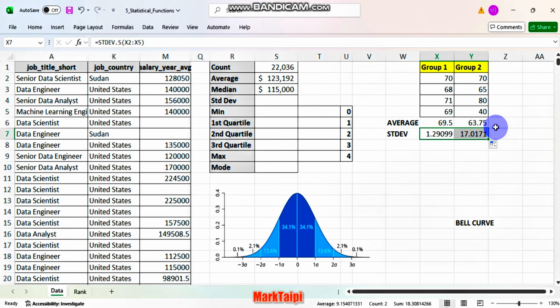Now, I want you to notice something here. The average or the mean value of group 1 is 69.5. And each and every value is very much close to the average value. That is why standard deviation there is so small, 1.29. For group 2, average is 63.75. Look at this. 80 far away from the average and 40 far away from the average. And that is why the standard deviation of that group is so huge, 17.